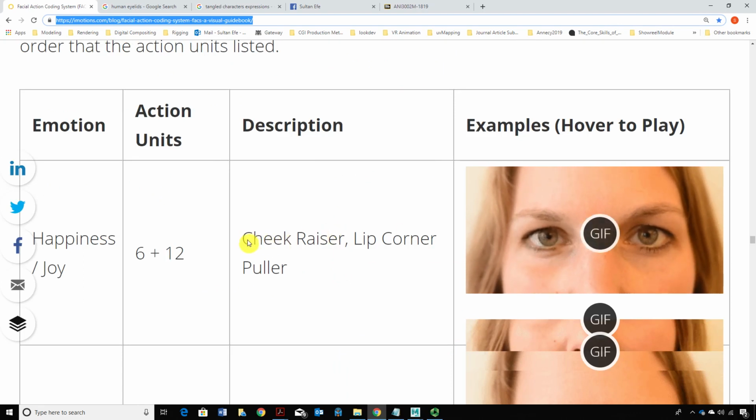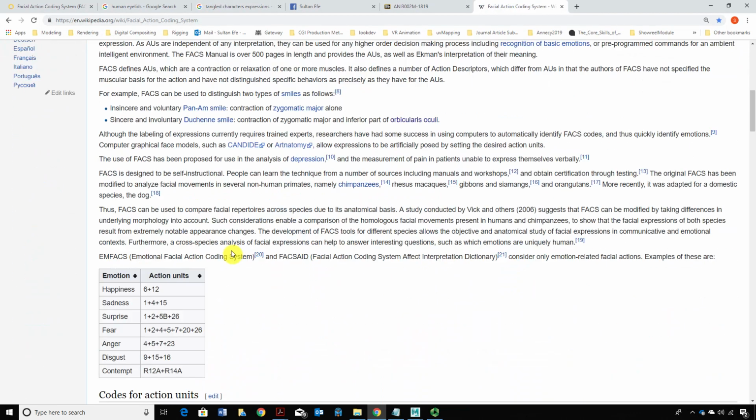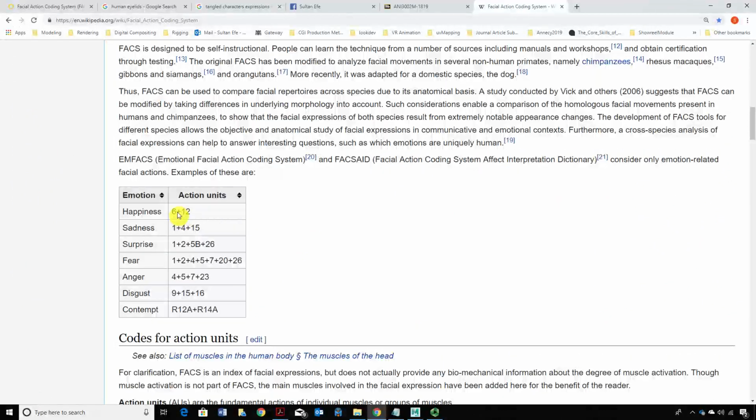So this is kind of a combination. Now, if you go to Wikipedia, and if you're serious about this, you can do your research. Where it says, for example, if you've got action code of 6 plus 12, then you get happiness, and 1 plus 4 plus 15, when they're combined, you get sadness and then surprise and so on and so forth.